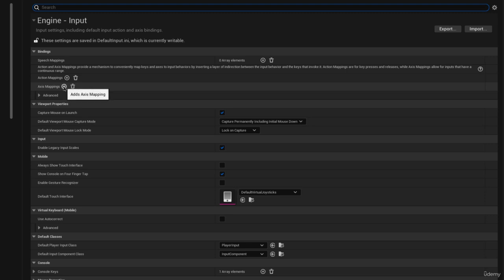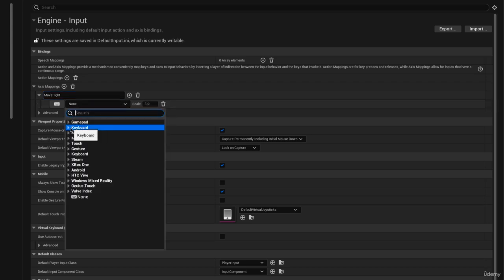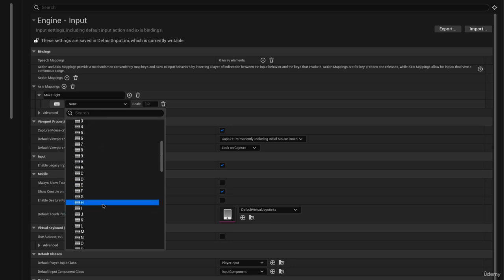I will click here to add an axis mapping, and I will name that. I will simply name that move right, because when we move in the positive right vector, then we will have a positive of 1, and if we move in the opposite direction of that, so negative of that, then of course we are going to move left. So now we can go ahead and search for those keys. We are going to use A and D.